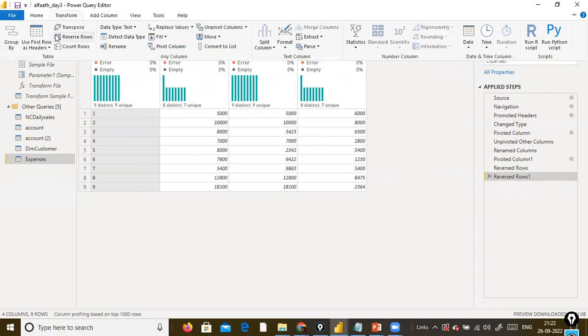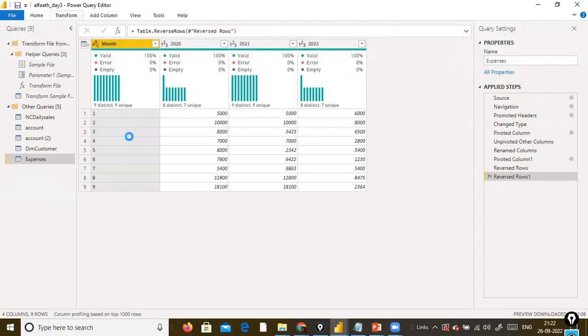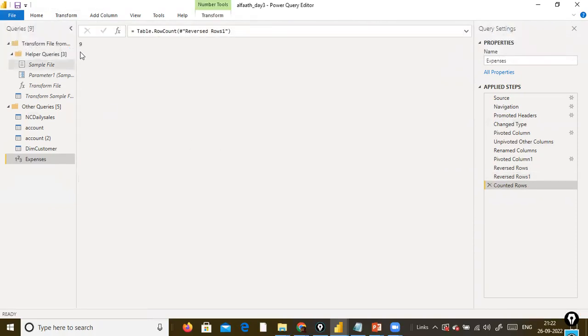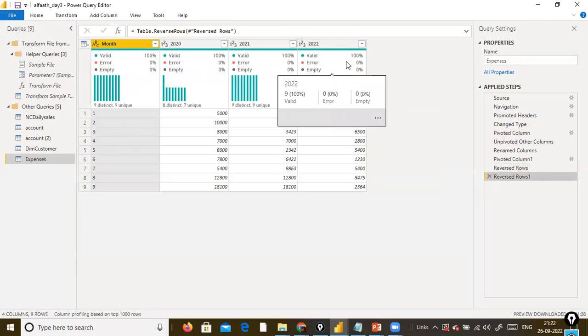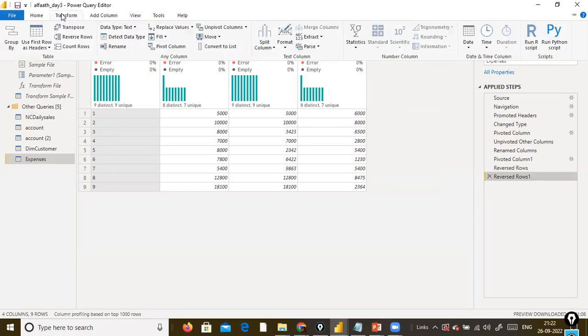So now we have explored the transpose, reverse rows, and pivot and unpivot. Okay, hope you understand. The count rows, when you click on it, will give you the total number of records. Look here, the 9 records are there. And once you see this, you make sure that you are clicking on this cross sign here. That's it.